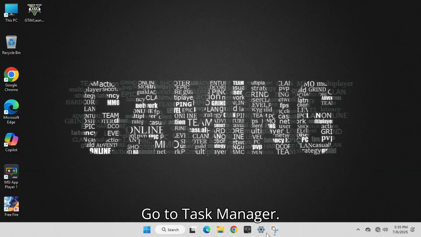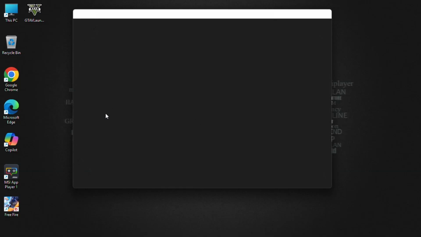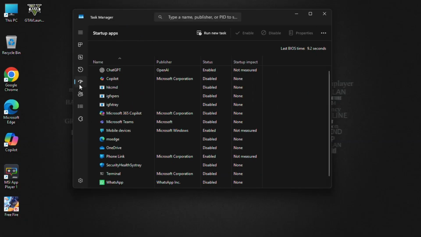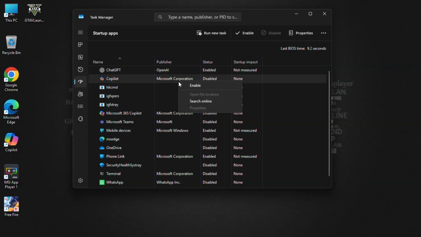Go to Task Manager. Then go to Startup Apps. Disable all unwanted applications.